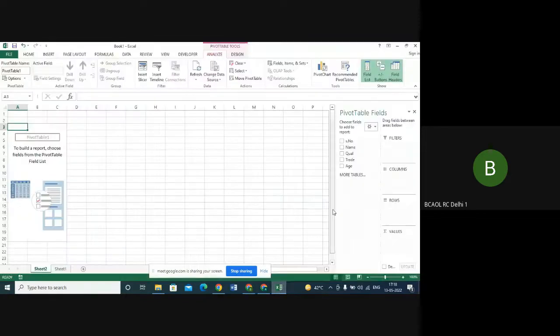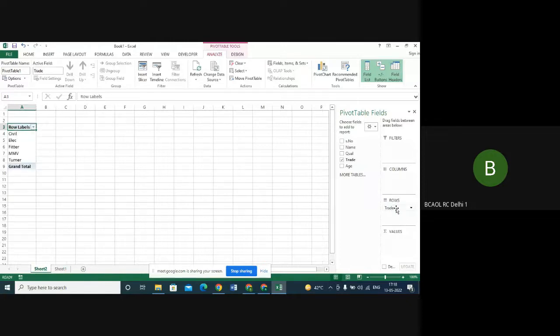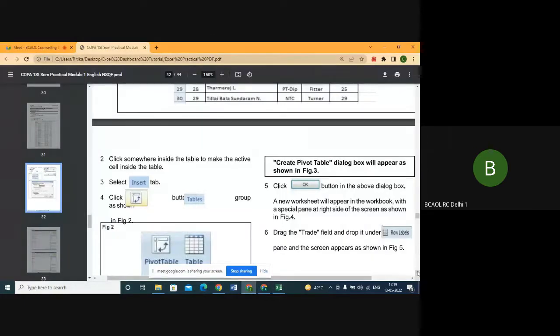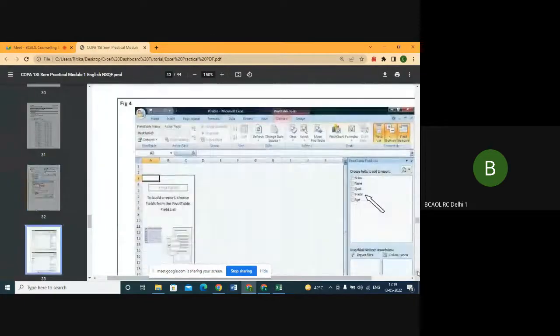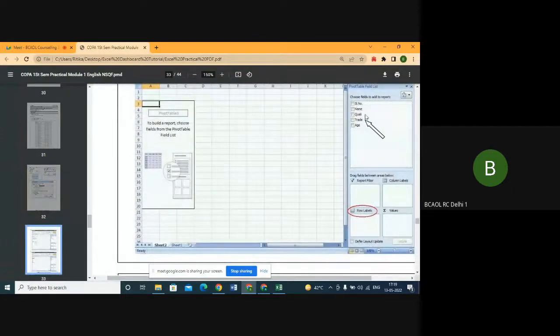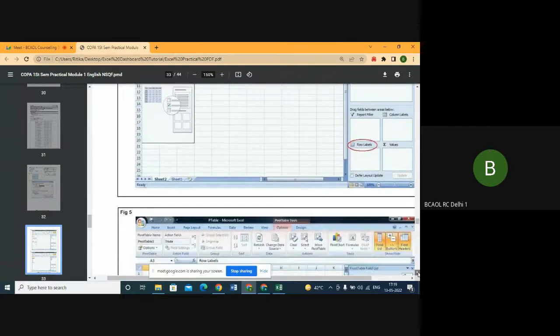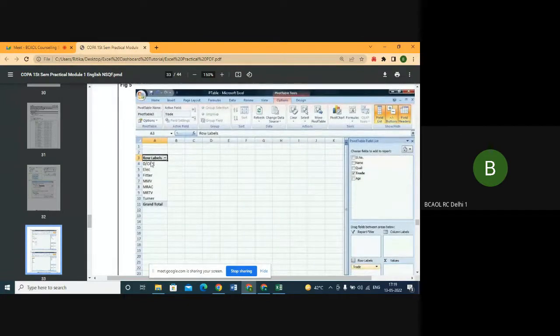So here, can you see the trade? You have to take it and drag it under the rows pane. Can you see that? This trade one, I have dragged it under the rows one. So it has come here. Can you see that? The trades: civil, electric, fitter, MMB, turner. These trades have come here, right? So that will be shown to you like this. So you have dragged it, and it will be shown like this on the row labels, right?